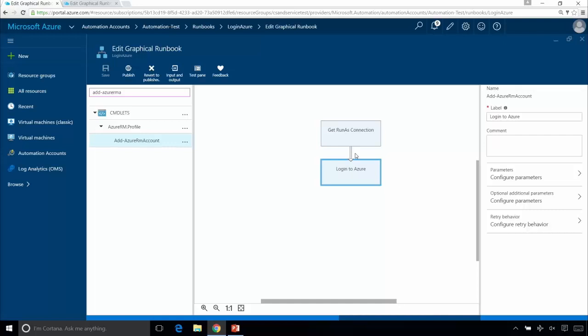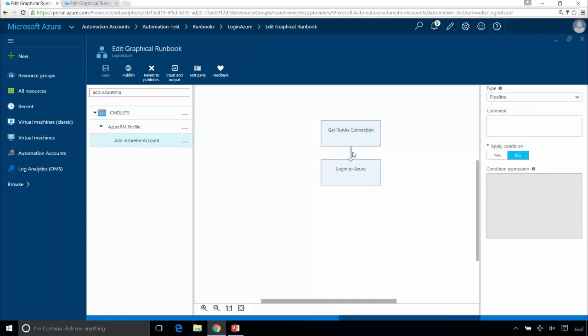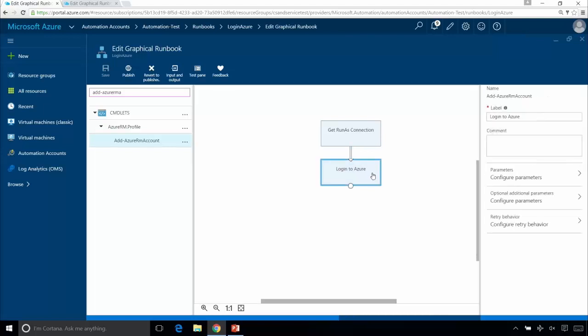And if you had, say, this, and I'll talk about this a little bit later when we go back to the other runbook, the difference between pipeline and sequence. I just want folks to be aware that there are these two different pipeline types and two different link types, and we'll talk about those. Anyway, and then log into Azure.